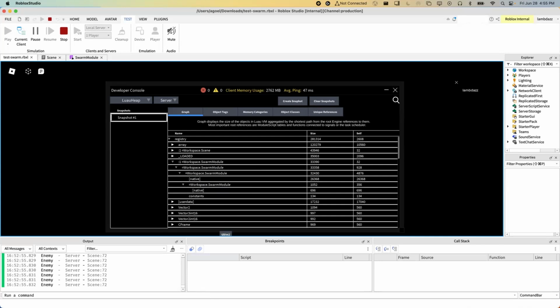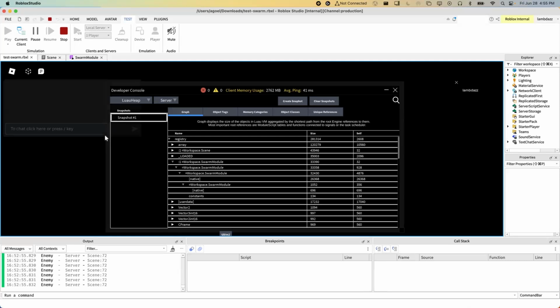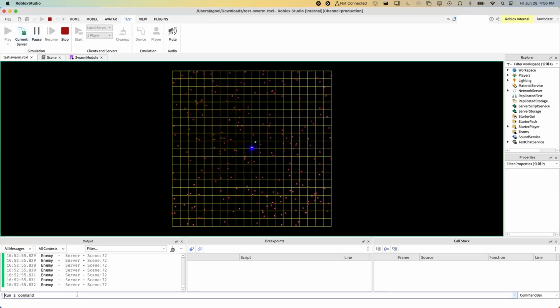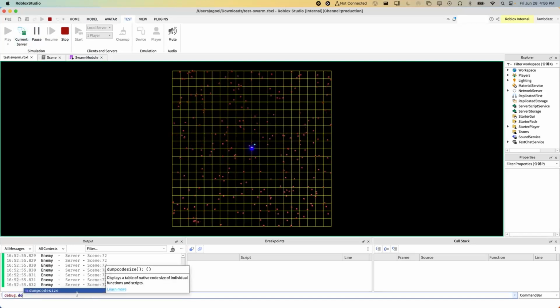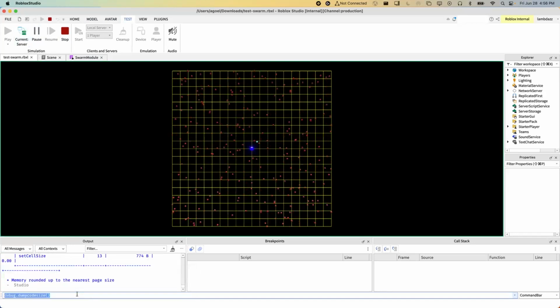Natively compiled functions require extra memory to store native code, and there is a limit on the total amount of natively compiled code in an experience. To inspect this, we provide another tool, native code size analysis, to monitor the native code size of individual functions and scripts. You can access this from the command bar in the server view by invoking debug.dumpcodesize. So let's switch to the server view. Let's go to the command bar and type debug.dumpcodesize.